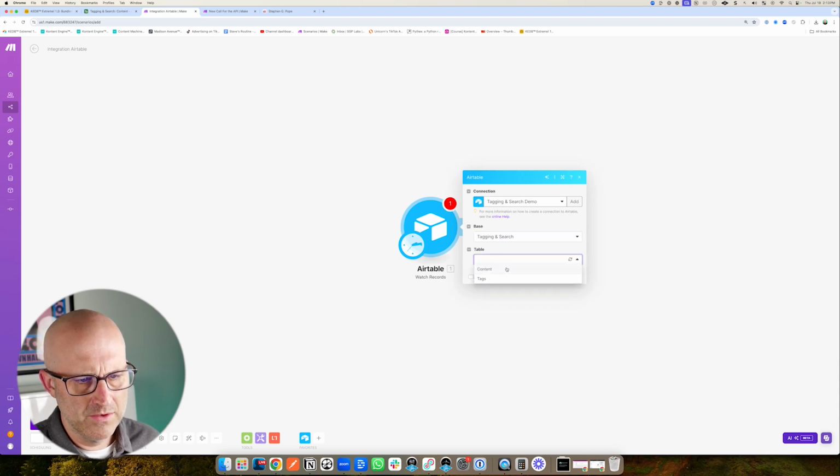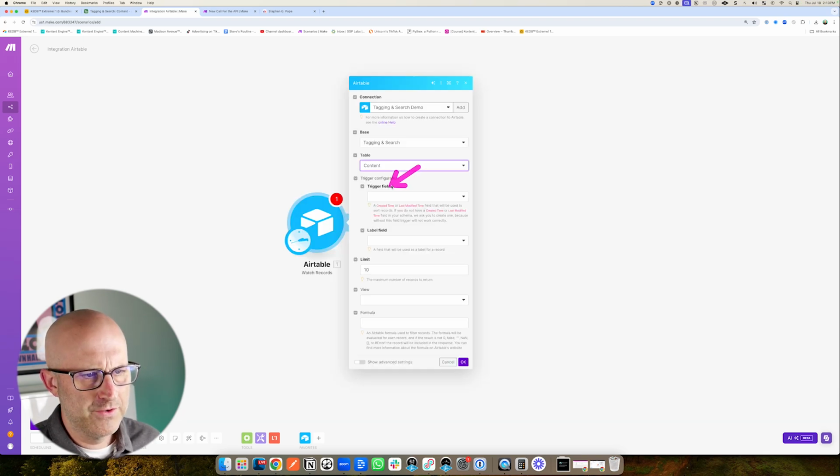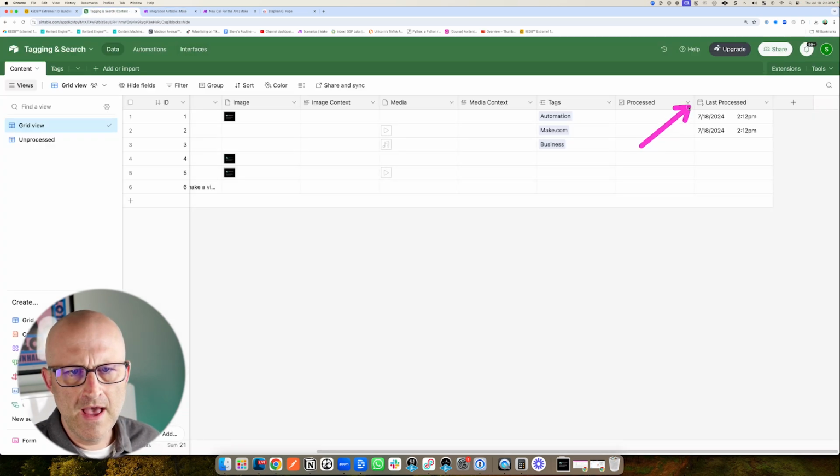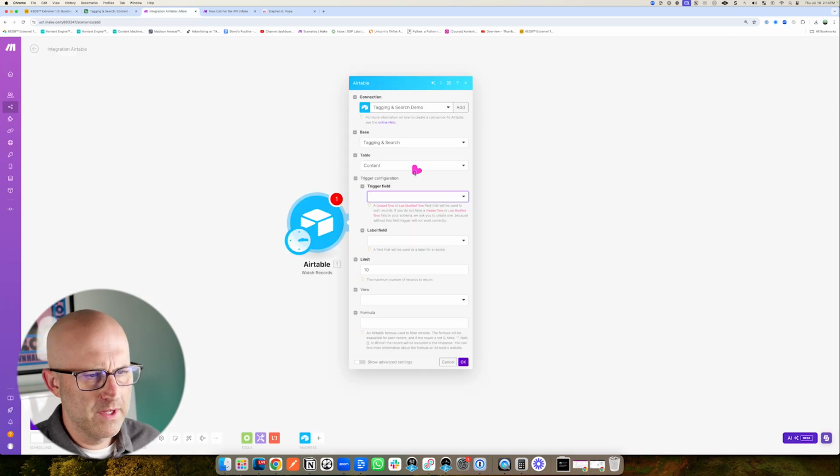And for the table, we're using the content table. And for the trigger field, we are going to use that last processed column that I added over here. And now you can see why I added that. Make.com needs this column here to properly find all of the columns that need updating. So again, I'll pick that as the trigger field, last processed. For the label field, I'm going to go ahead and pick the ID. For the limit, I'll leave that at 10. That means it only processes 10 rows at a time.